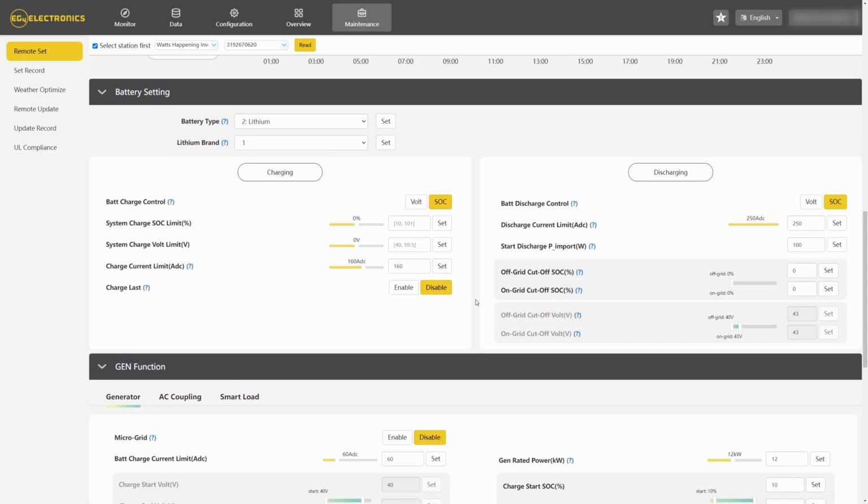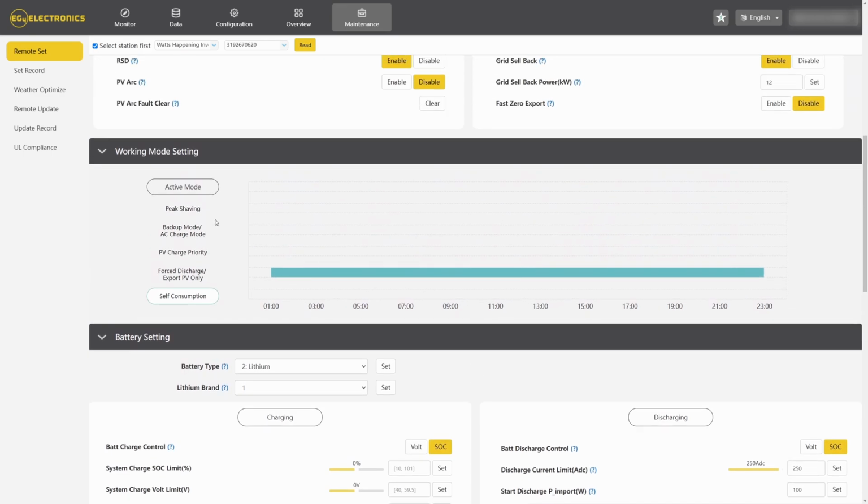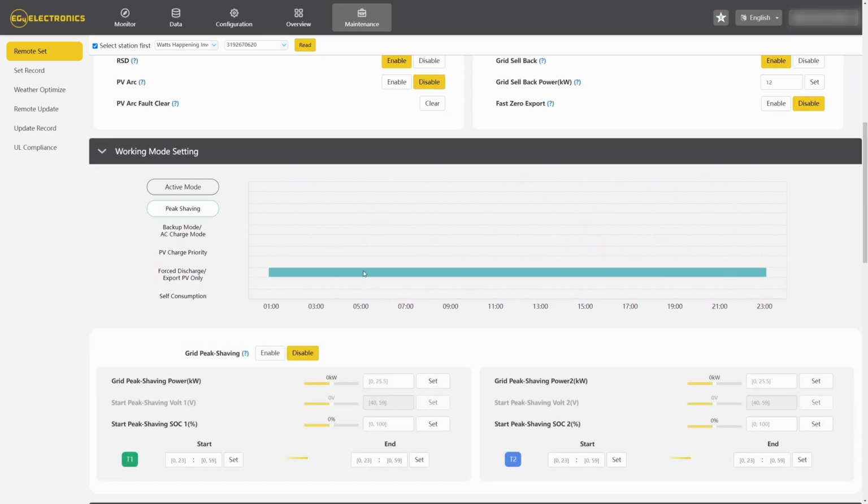The new working modes timeline should help reduce the complication of commissioning a system by providing a more intuitive look at the settings relevant to your desired goal.